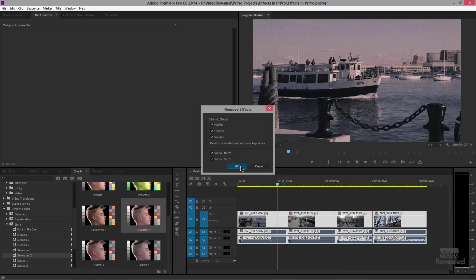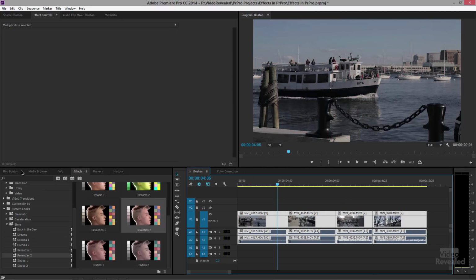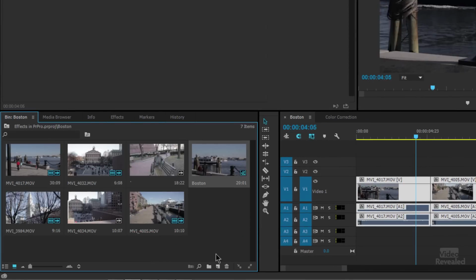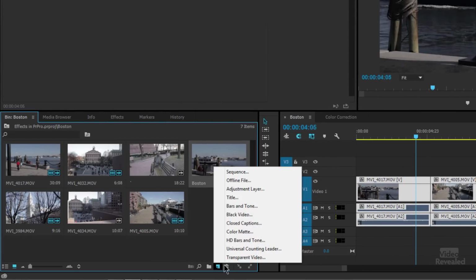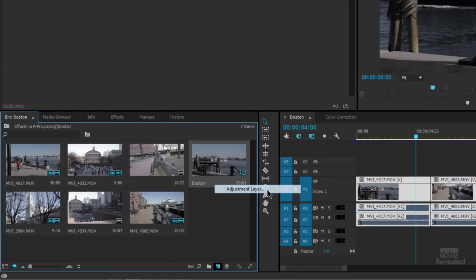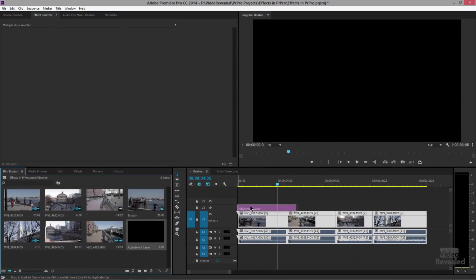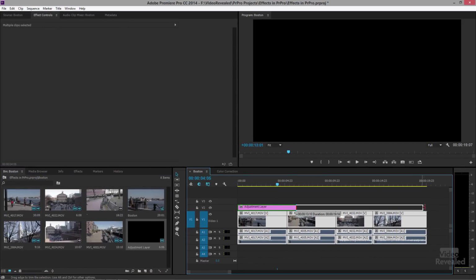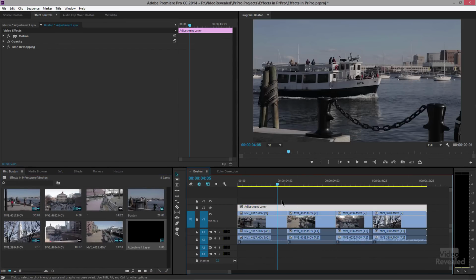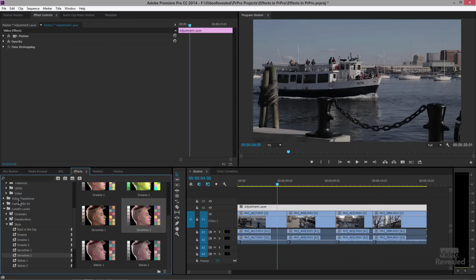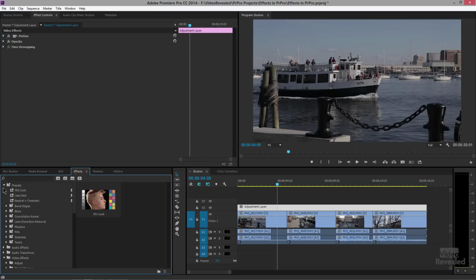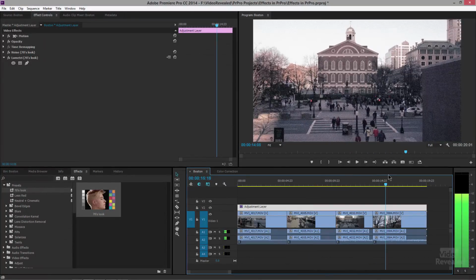So I'll select them all, right click, and choose remove effects. I'm going to remove everything, and instead of doing it per clip, this little new item icon, I'm going to choose a new adjustment layer. It makes it the frame size, drag it over top of the whole thing, select it. Now when I go back to my effects and go up to my presets, there's my 70s look, drop it onto here, and now all of those clips are affected.